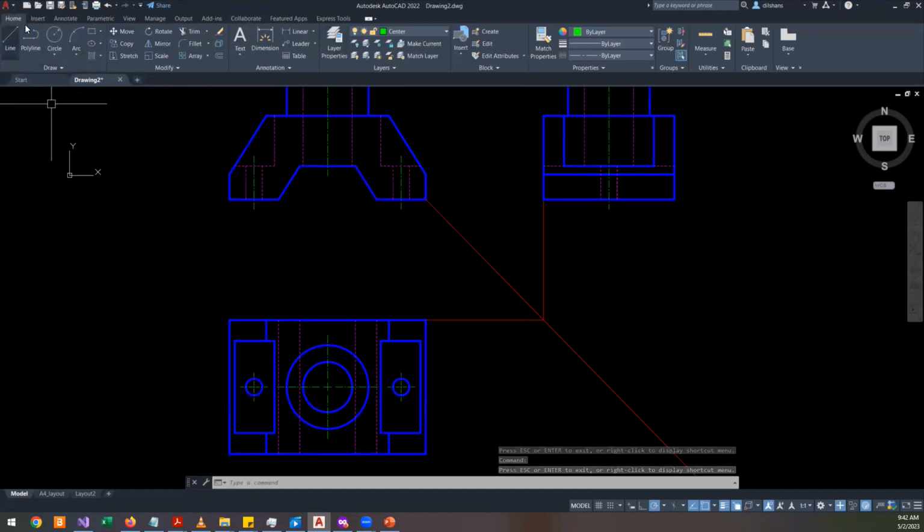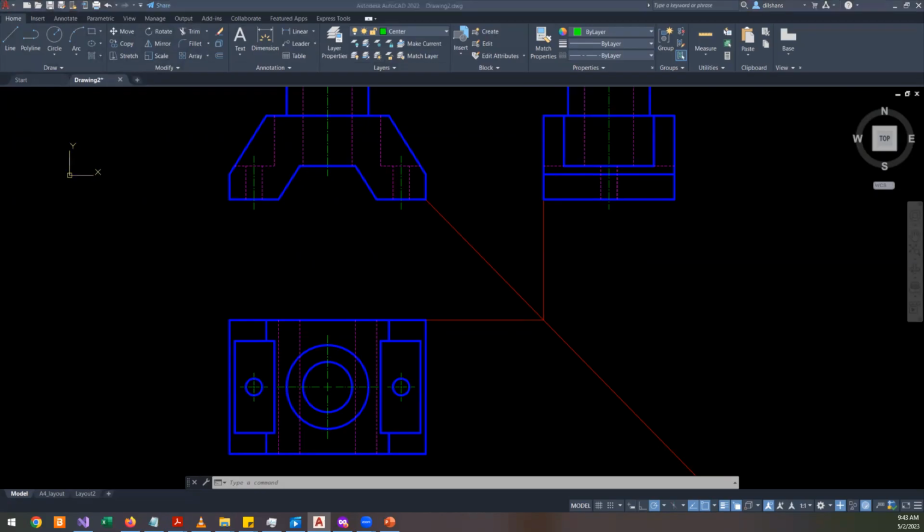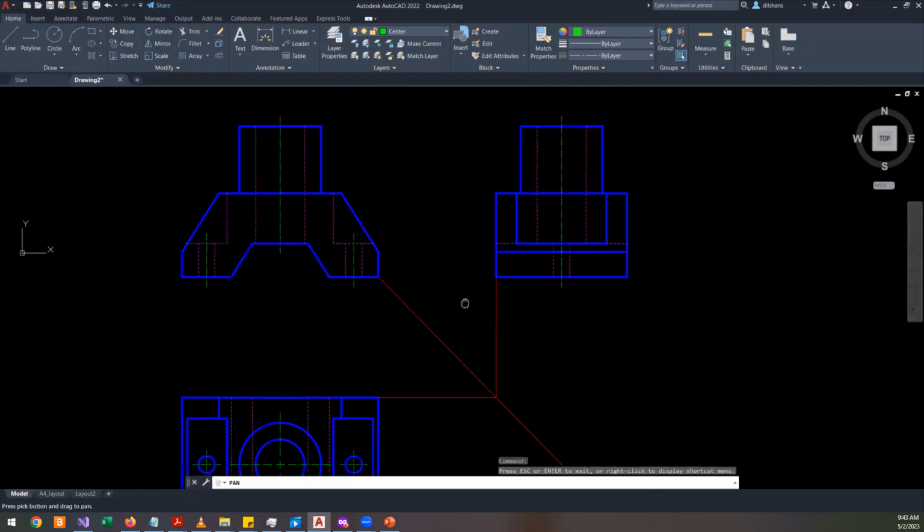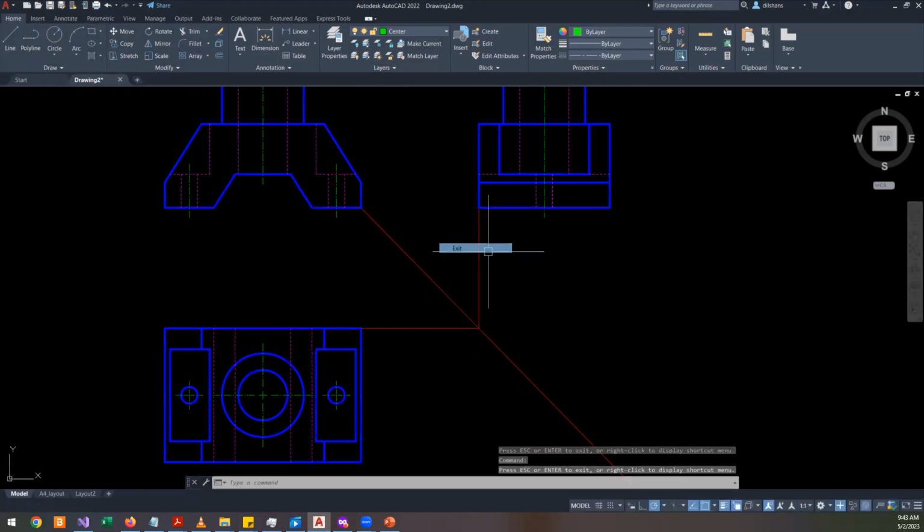So far we had been working with layers, the draw command, the modify command, and also the drafting settings. That's all we used, right? And we did not add dimensions into the drawing. But that would change hereafter.